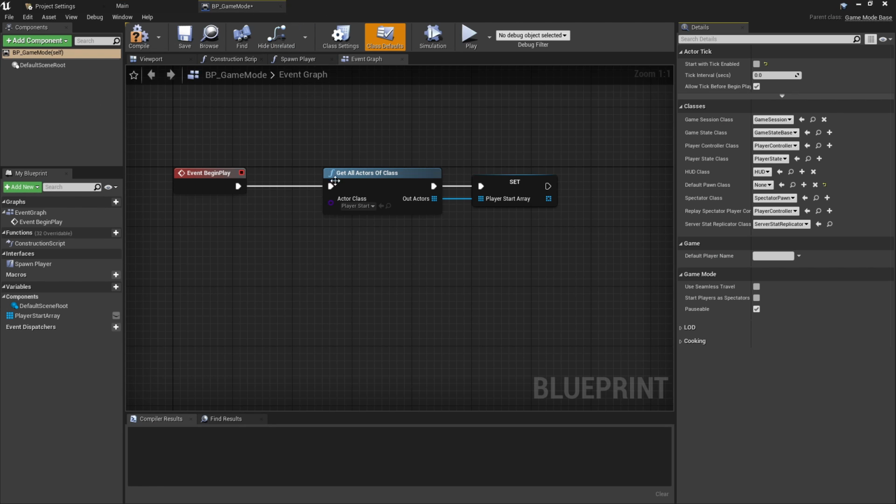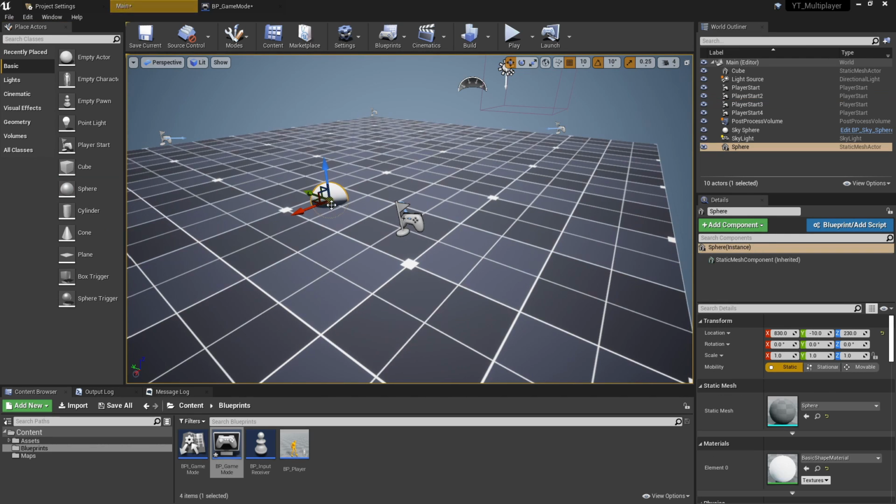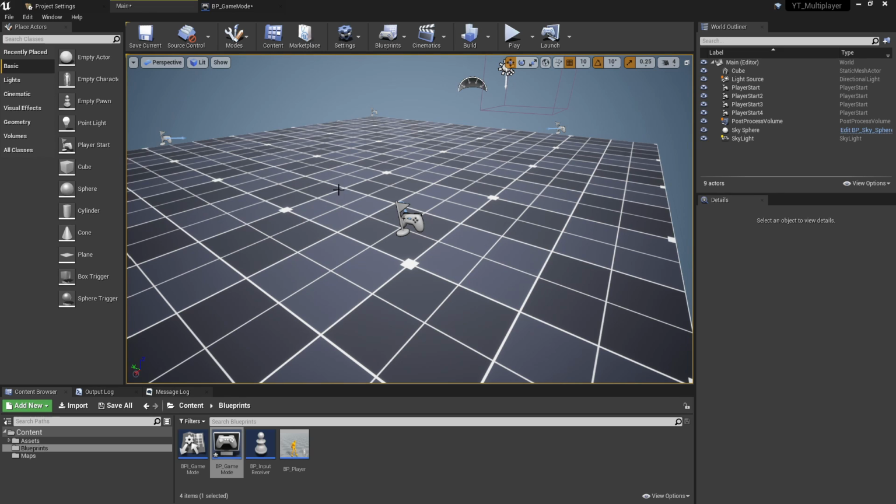Now the way we're doing this, for example, with the get all actors of class, we could literally replace this with something like a sphere mesh, and then as long as we search for all sphere meshes in the level, and we'll use those as our starting point reference, we could spawn all of our actors at different sphere meshes or point lights or whatever you want to use as a start location. So that's really all that's happening here. This could be interchanged with anything else.